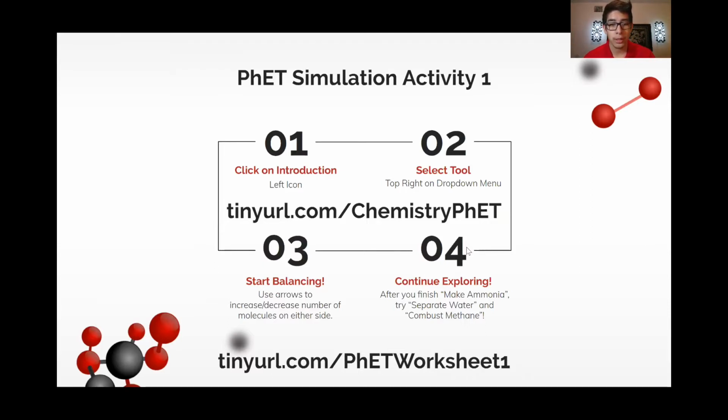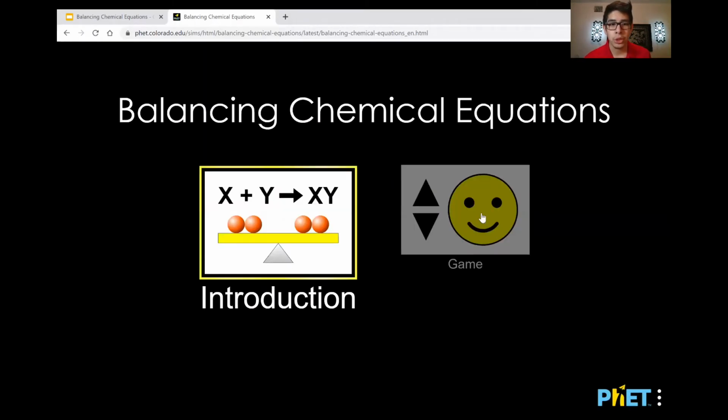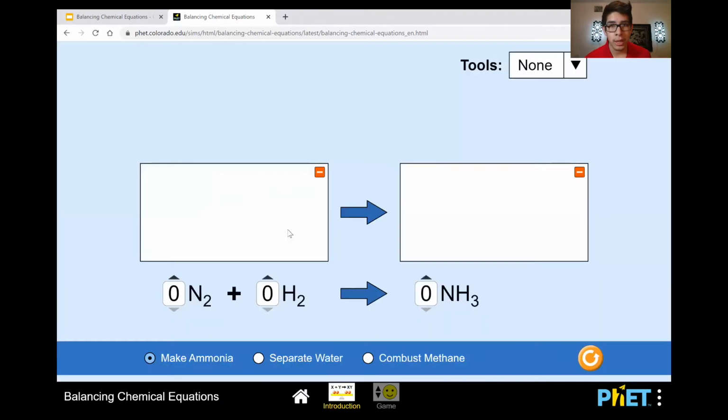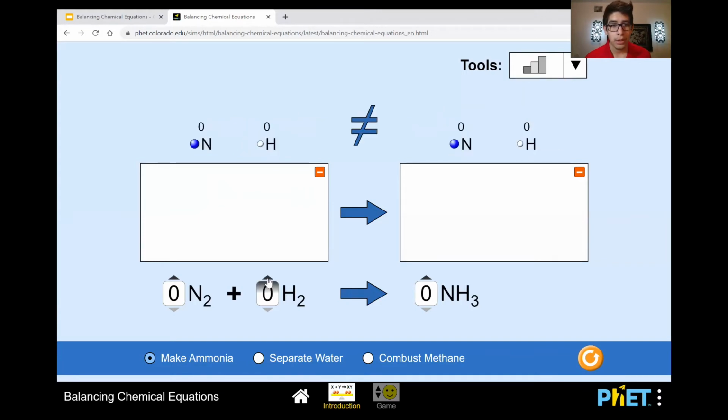You're also going to want to visit our worksheet, so that is tinyurl.com/PhETworksheet1. Now, after you open up the chemistry PhET URL, you should get a screen that looks like this. Once it loads, you're going to click on the introduction icon, and you're going to select your tool. So there is a scale, there's also a bar chart. You're going to either increase or decrease your atoms and molecules on either side of your equation until this not equal sign says that your equation is equal.